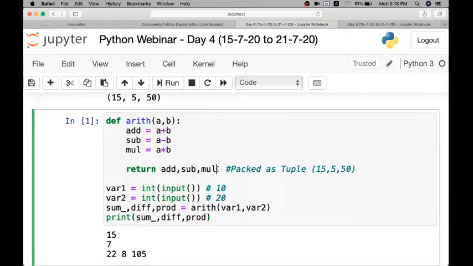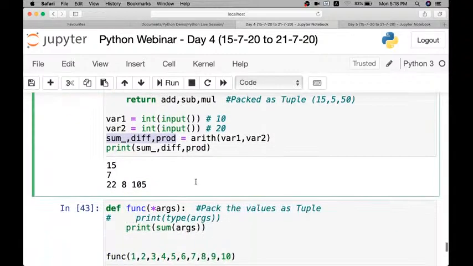So what I'm doing here is, while returning, it packed the values, and when it comes here, it unpacks and stores the values in three different variables. This is also possible, okay?